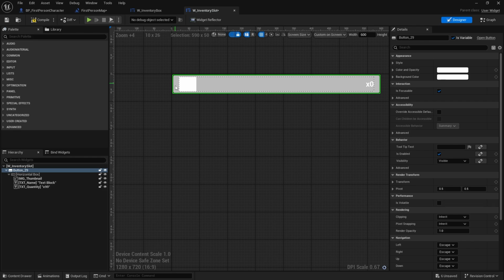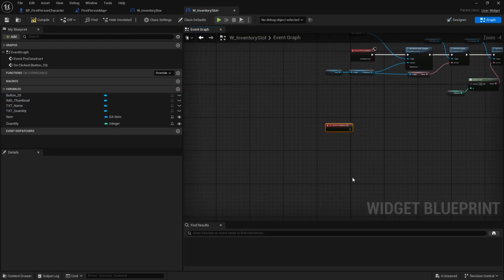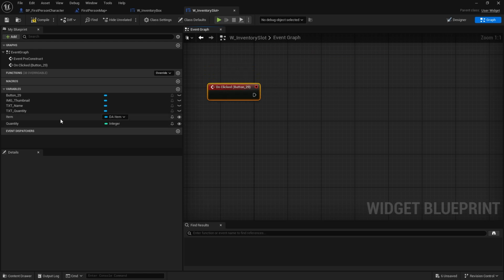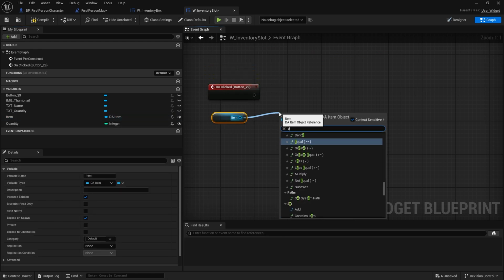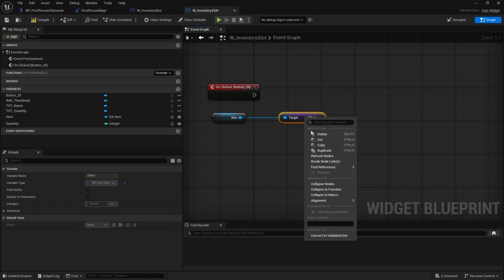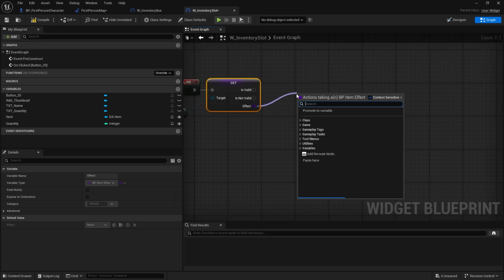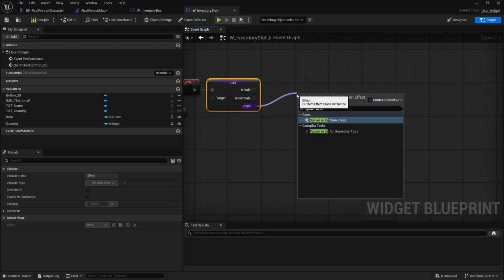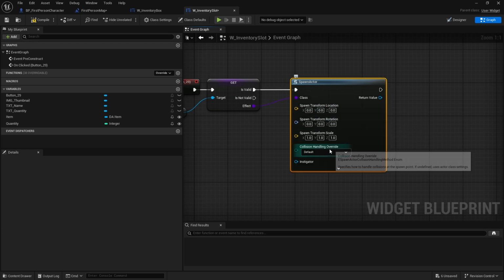So I'm going to click on the button, go down to the bottom here, go to on clicked. And when I've got on clicked here, I'm going to get the item, and I'm going to get the effect it has. So get effect. And more importantly, I want to make sure it is valid. So I'll convert the get to a validated get first of all. If it is valid, then we're going to do spawn actor from class. The spawn transform doesn't matter, so we're going to right click on this, split it, and leave it like that.